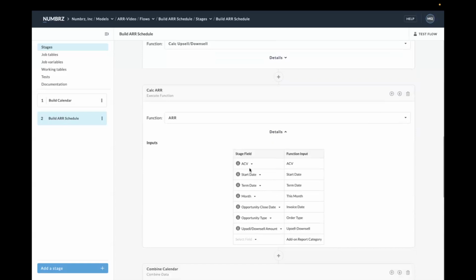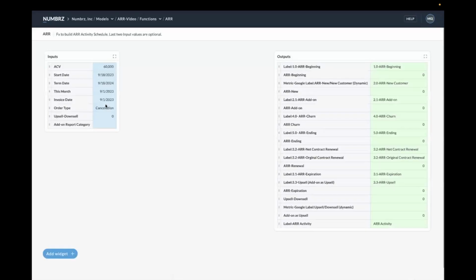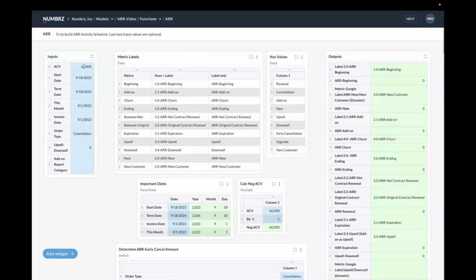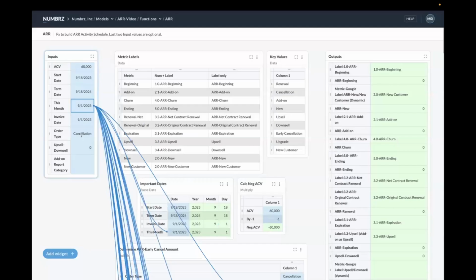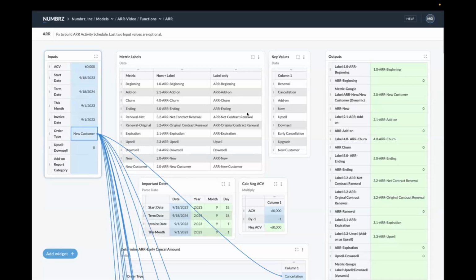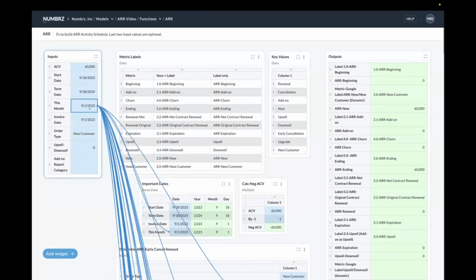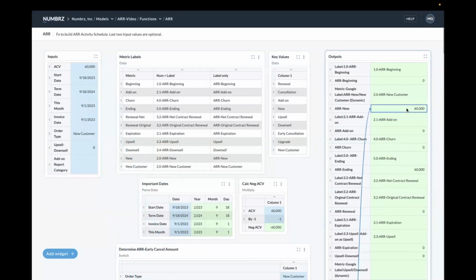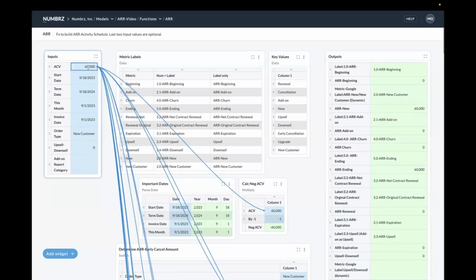So you can see here in the ARR function, which is quite big, we're taking in all these values in order to create this schedule of whether there is churn, a new business, and so on. Here we have a start date of a contract of 9/23 to 9/24, and for the month of September, we want this to say "new customer." The ARR function is going to say, in the month of 9/23, you have ARR. This is where we're calculating all the values. ARR new was 60,000, ARR ending was 60,000. That's coming from here, which is coming from that sheet.